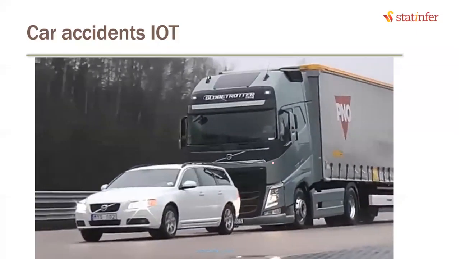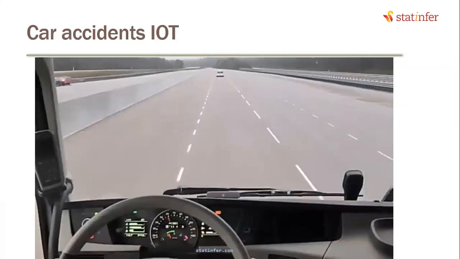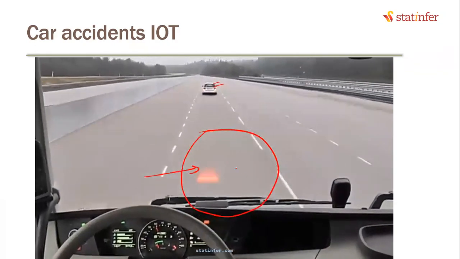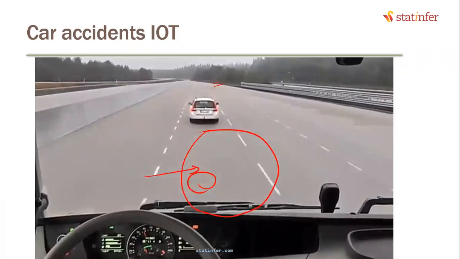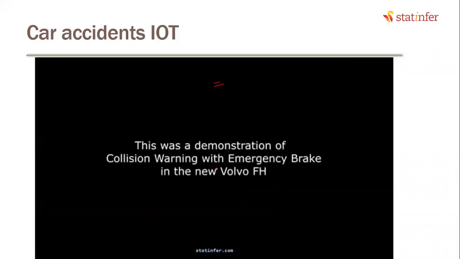So there are some sensors that are kept in that truck. If you see here, as this approaches very near to the car, some kind of alert will start buzzing. You see that? And as soon as it approaches, the brakes are automatically applied.